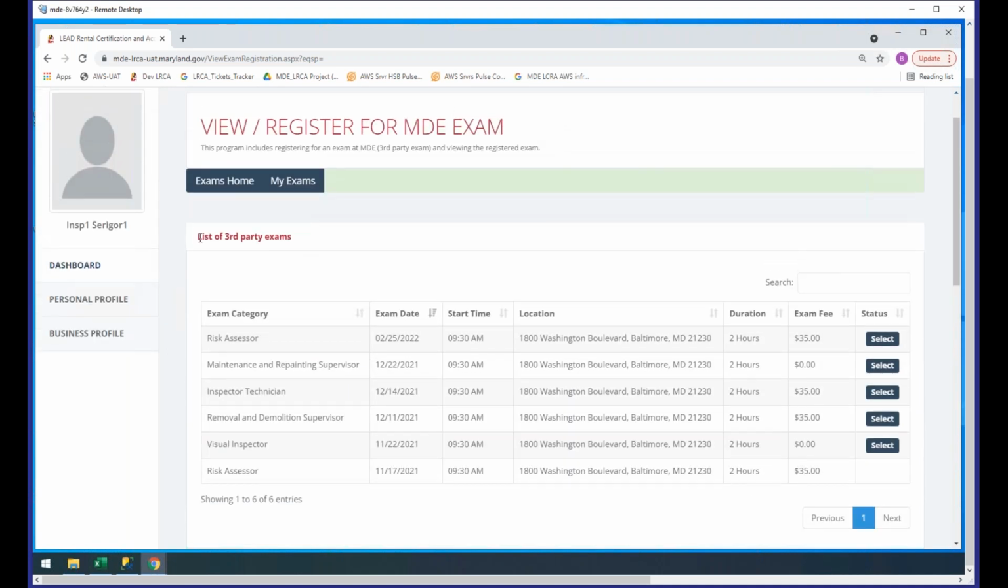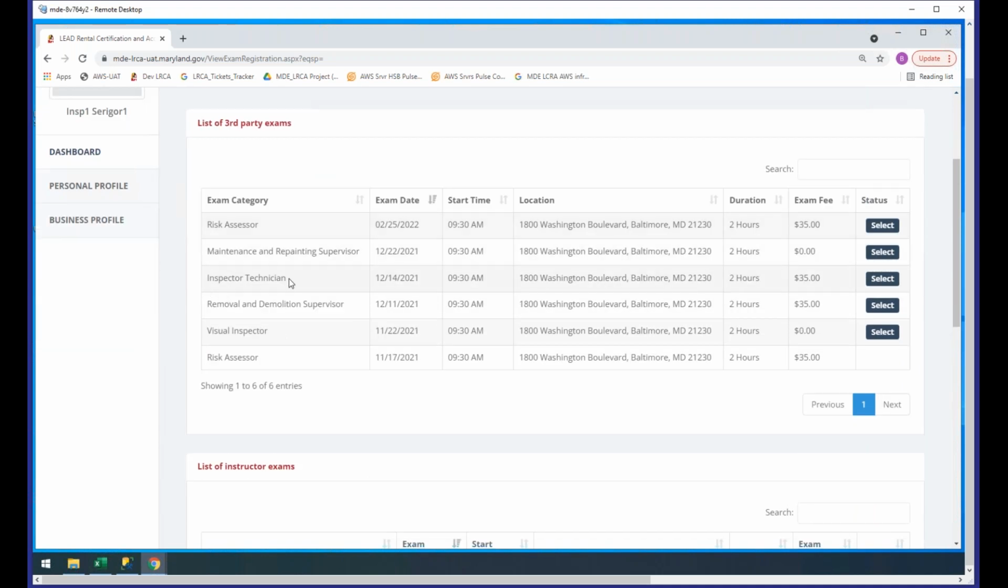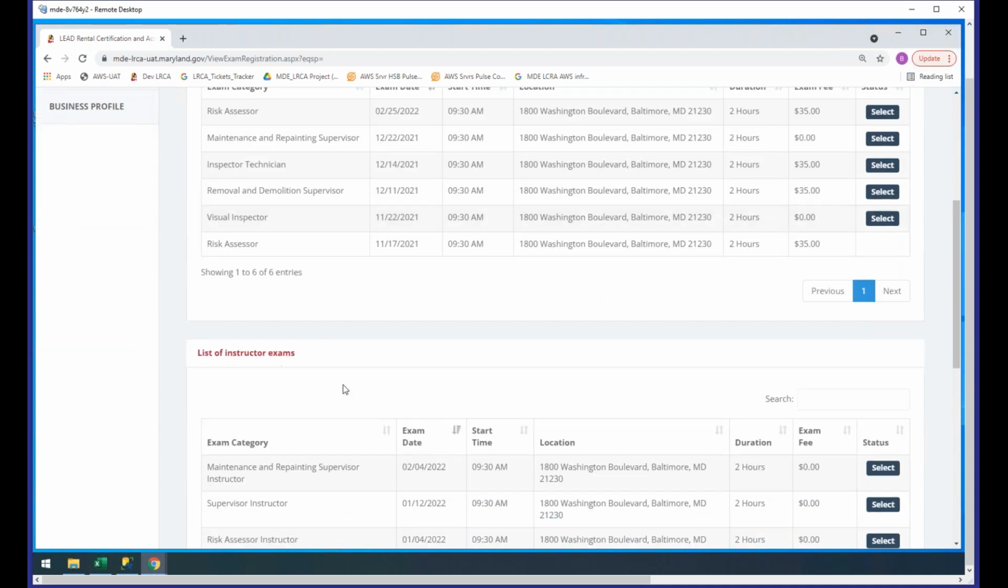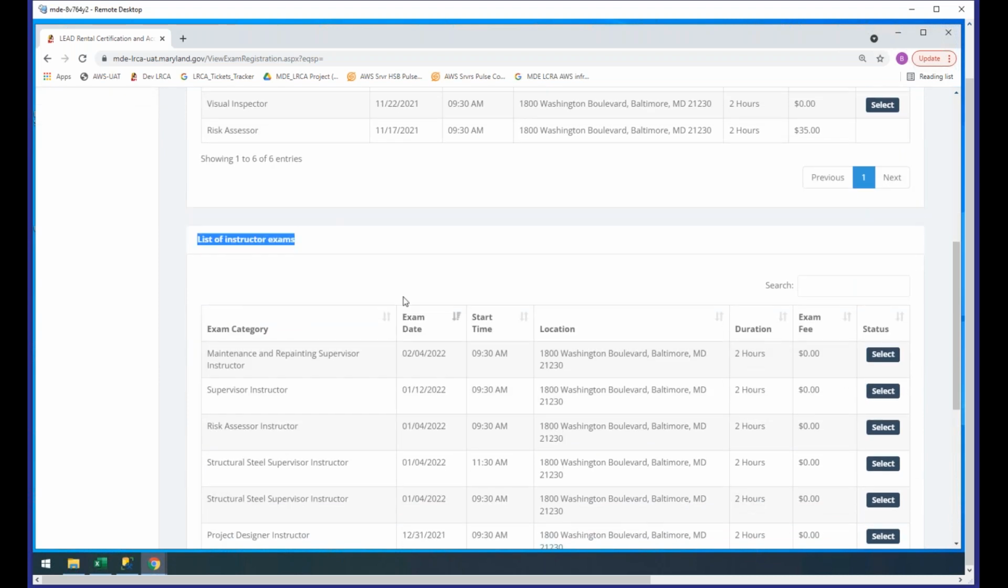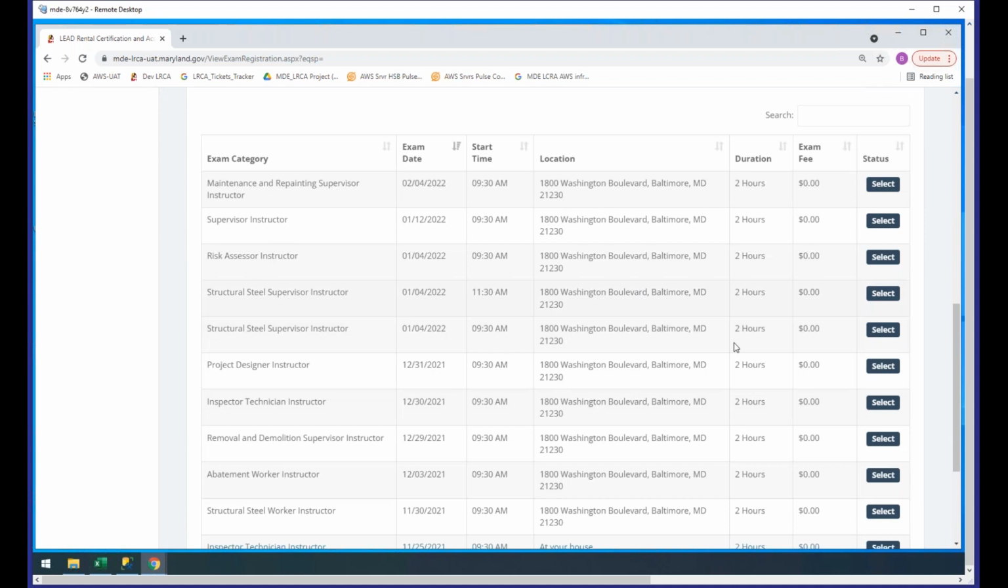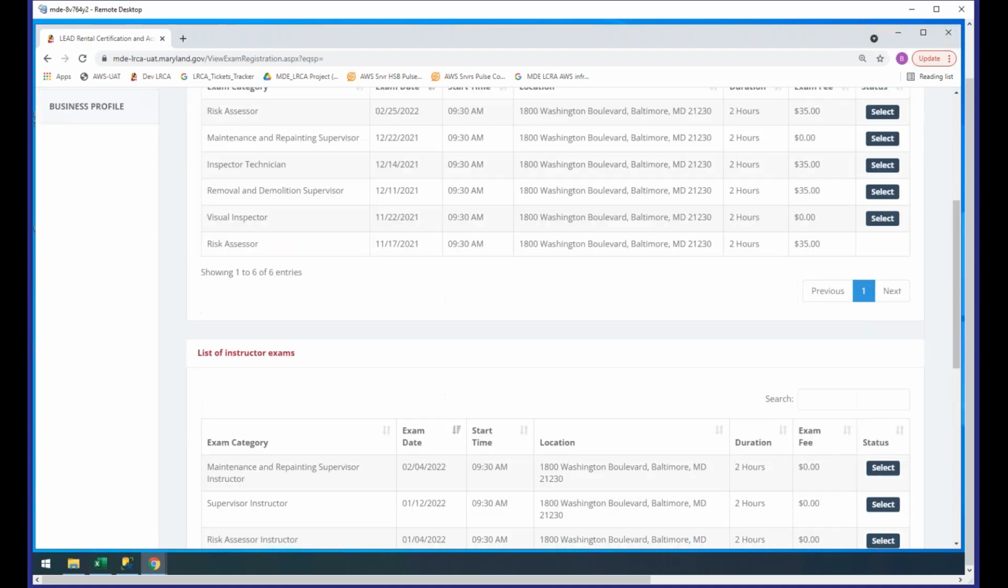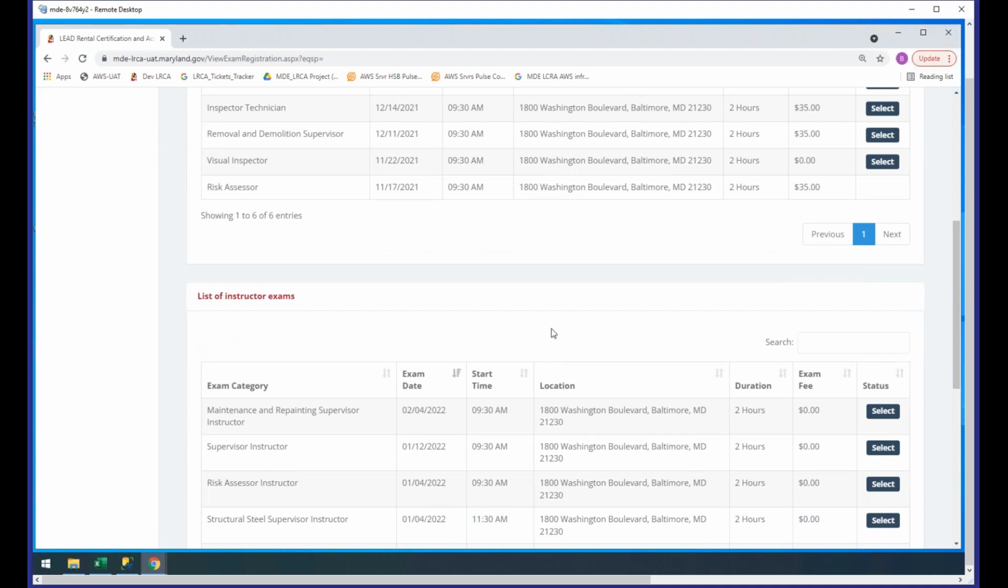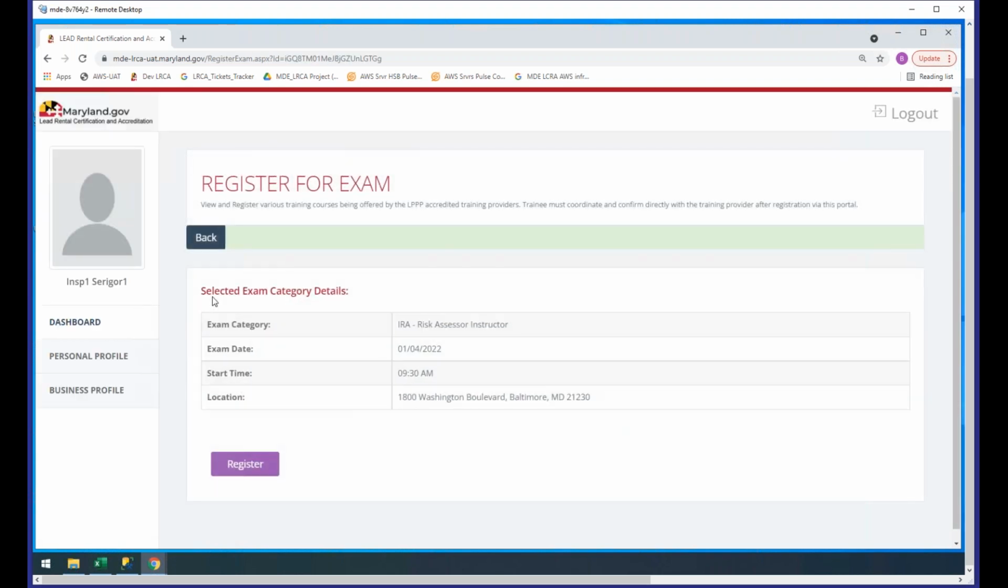On this page you will see two categories. One set is third-party exams like risk assessor, inspector technician, and so on. The other set is instructor exams. You'll see all the instructor-related exams listed here that are available based on the schedule. You can just select and register for that exam. Say I want to register for an instructor exam, I'll just click on select. You'll see the exam preview.